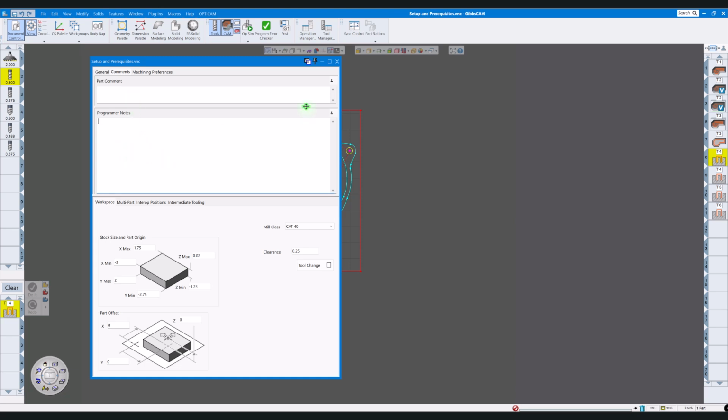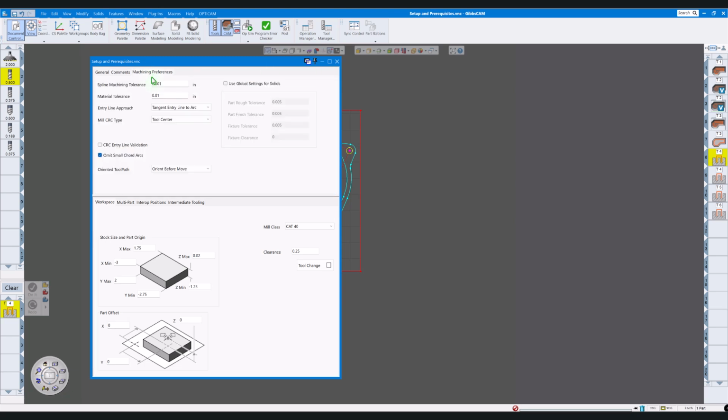Now a couple other things on here. Machining preferences. Spline machining, normally I set that at 1/10,000th. If you're machining a spline, there is no G-code for a spline. It's either G1s, G2s, or G3s, or of course G0s. So when you're cutting a spline, it's going to be made up of a lot of G1 moves. So if you're creating an arc or a parabolic that's made up of splines, you want that as smooth as possible. So usually I put 1/10,000th in there.